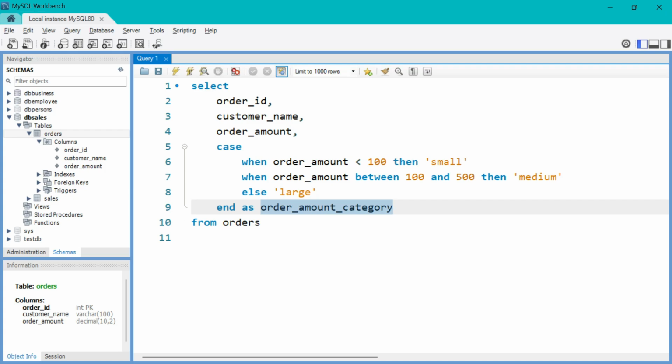The only thing you have to remember is, after you have written all the column names, you write CASE and then WHEN order amount, and this is how you write the condition. You create a new column name and you say from which table. This is the code for the CASE statement in MySQL.